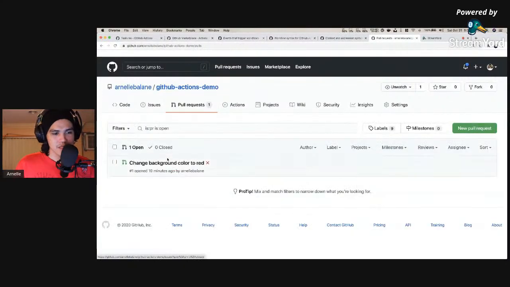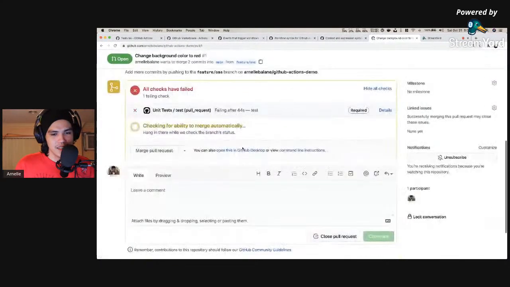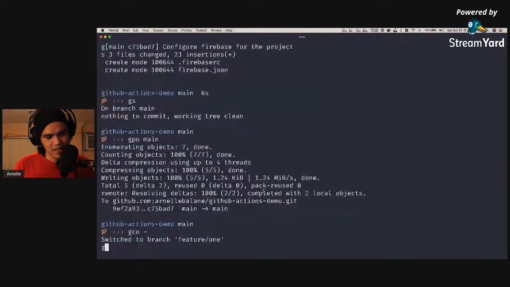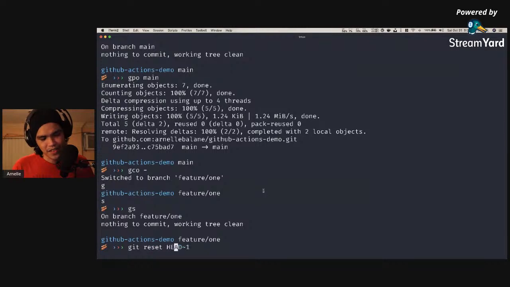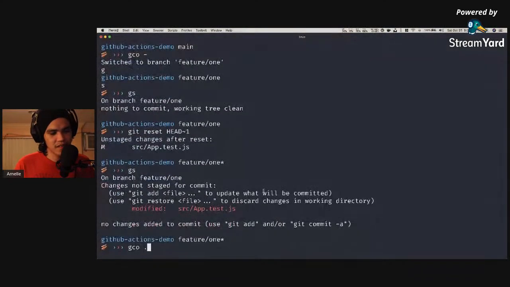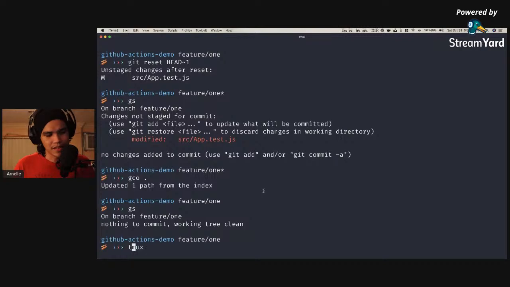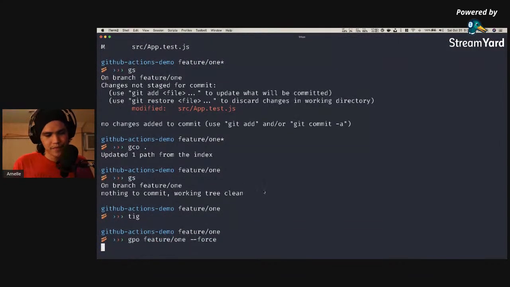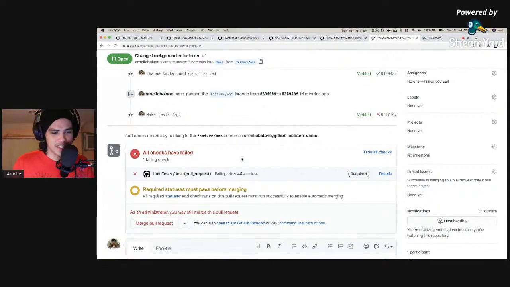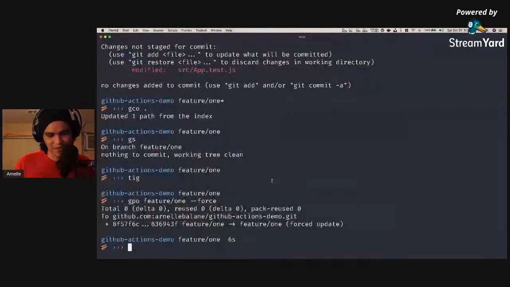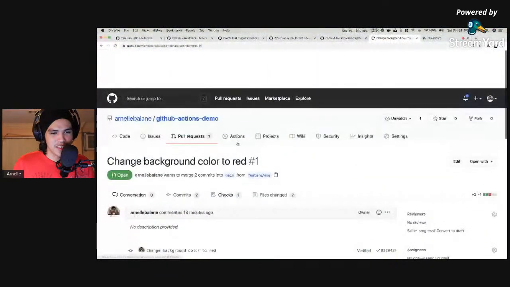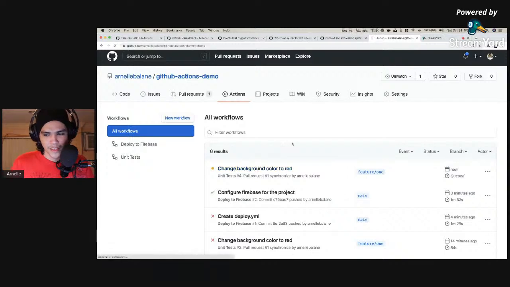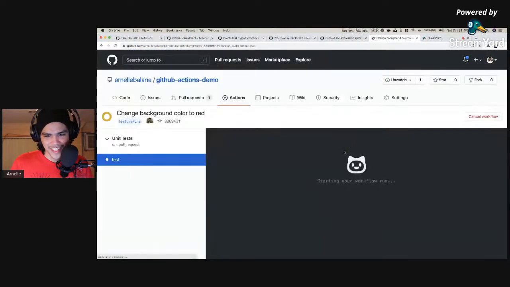So let's try to merge this one. Okay, this has failing checks, so let's fix that first. I'm just going to remove the old commit. Okay, we change the background color to red. So let's say we fixed the failing test. It will trigger a run of the workflow again, which should take just a few minutes.